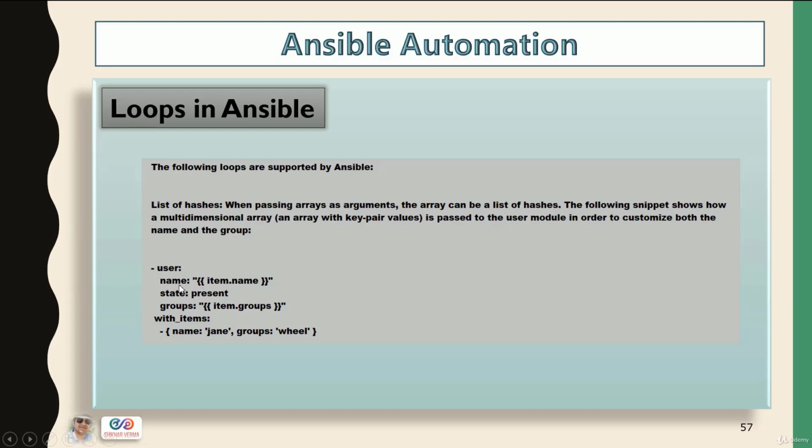The name of the first variable is item.name and state is present. I have also defined another variable, that is groups, that is item.groups, and within group items here I have defined name. Whatever values you have defined here, it is going there, because it is name, and groups it is going to this one. So this way also you can define the loops in your Ansible.